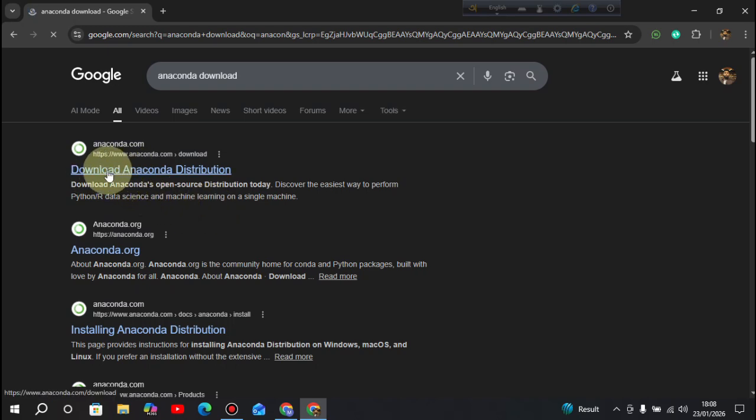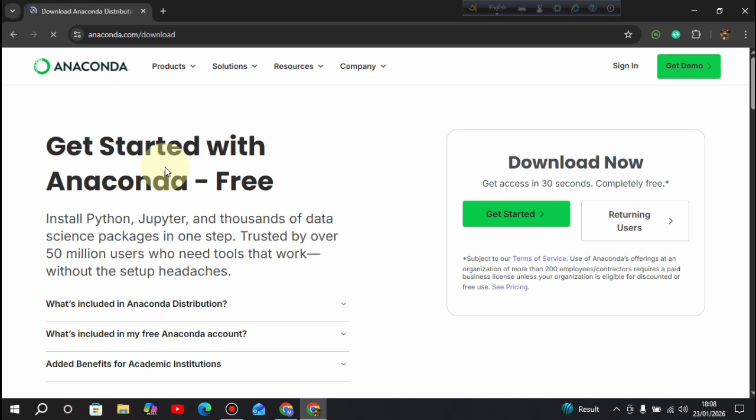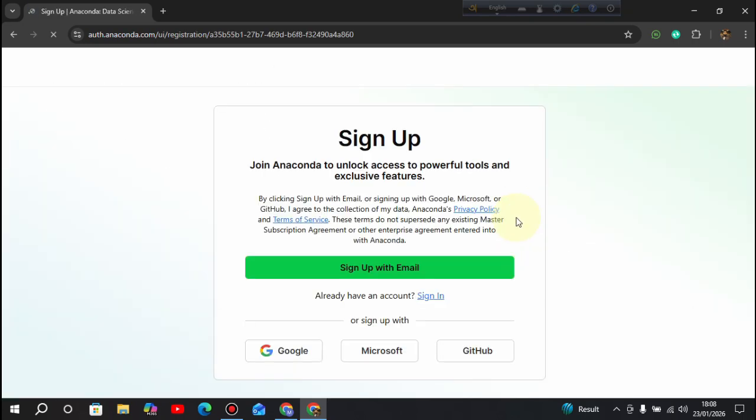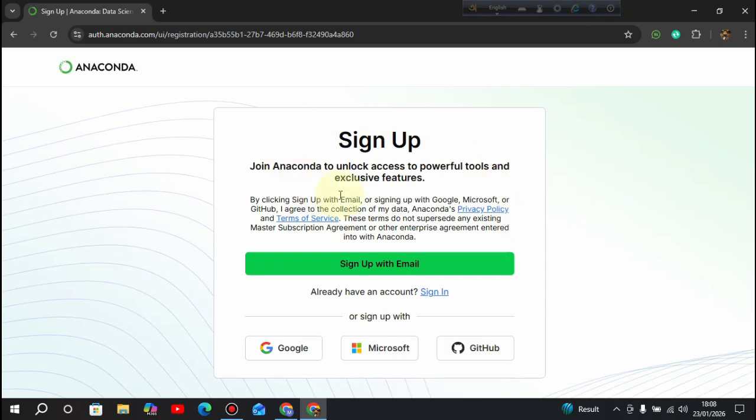and we'll select download Anaconda distribution from this website, and we will be on the official Anaconda website, and we'll see here download now. We'll select get started, and it will give us another page, telling us to sign up first if we are new to this website. I will select sign up with Google.